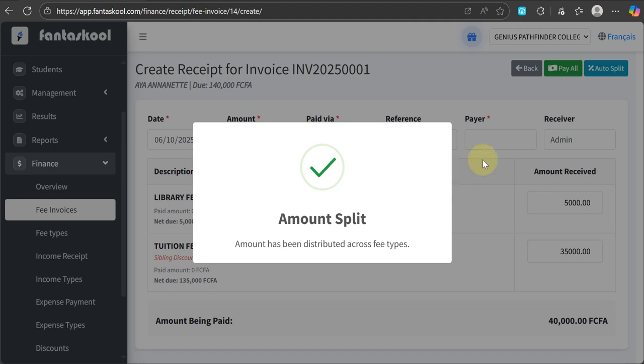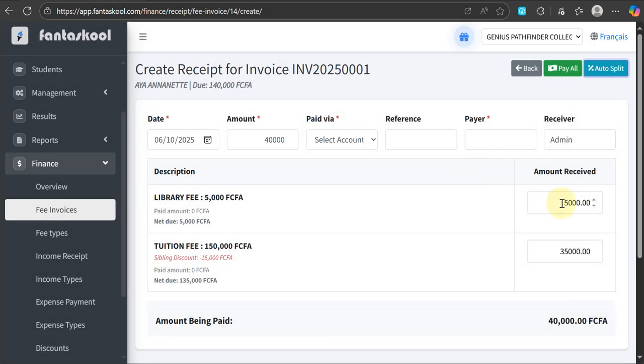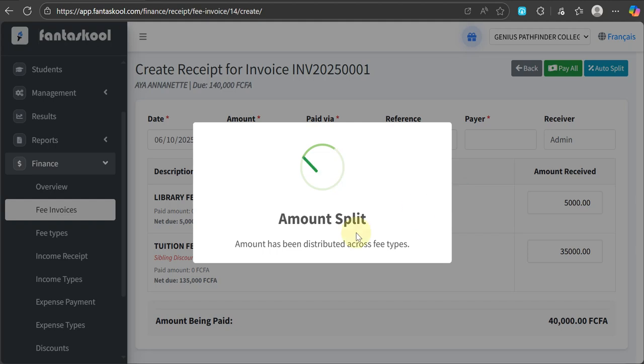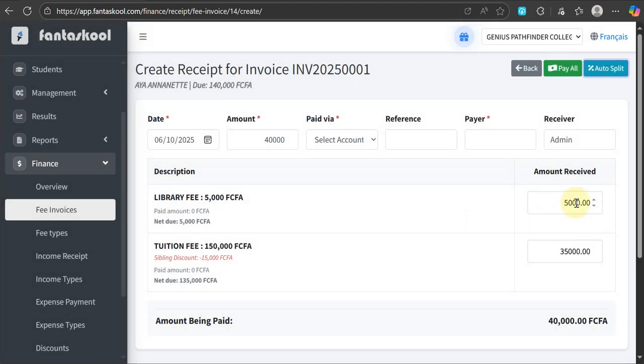If you want to do that automatically, you can click on Auto Split. But if you want to split the amounts manually, then you can come down here on this table where you have the various fee types and the amounts received, and you specify how much money is going for each fee type. We have received $40,000. If I want to automatically split, I can click on Auto Split. So the amount will be automatically split between the library fee and the tuition fee. $5,000 will go to the library fee, and the remaining $35,000 has gone to the tuition fee.